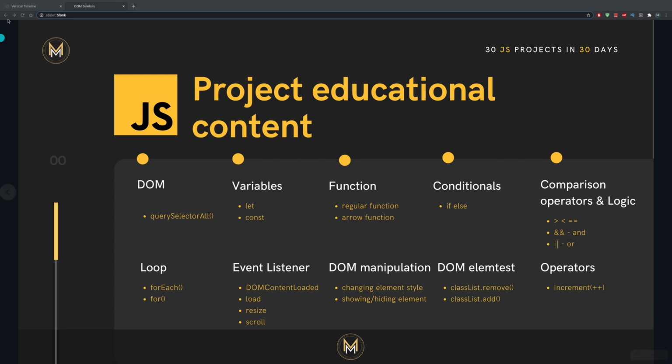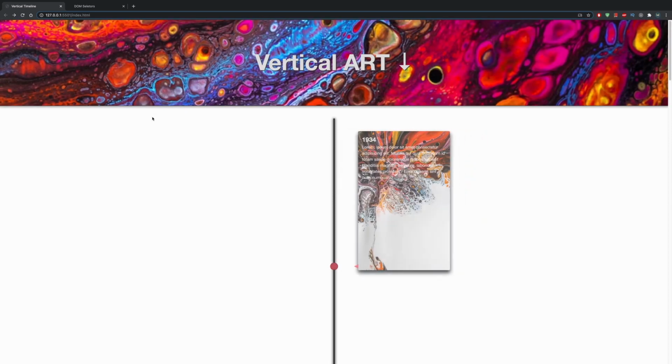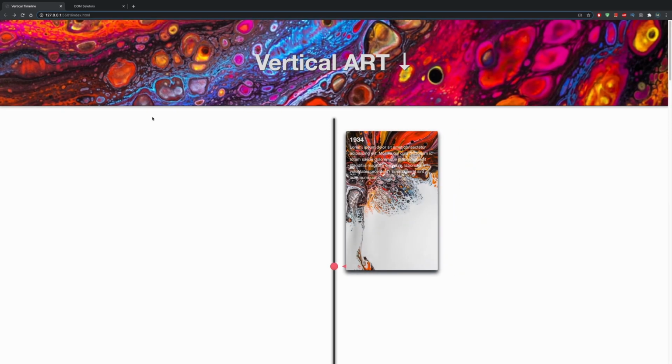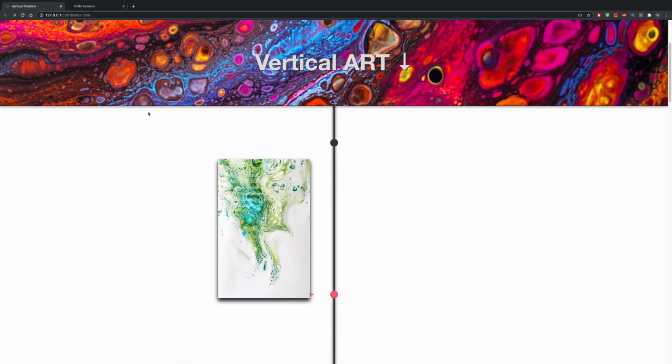Let me also show you the finished project. Let's hit a refresh first of all. And there we go. Now when we scroll down, each element will appear and the other one will disappear.